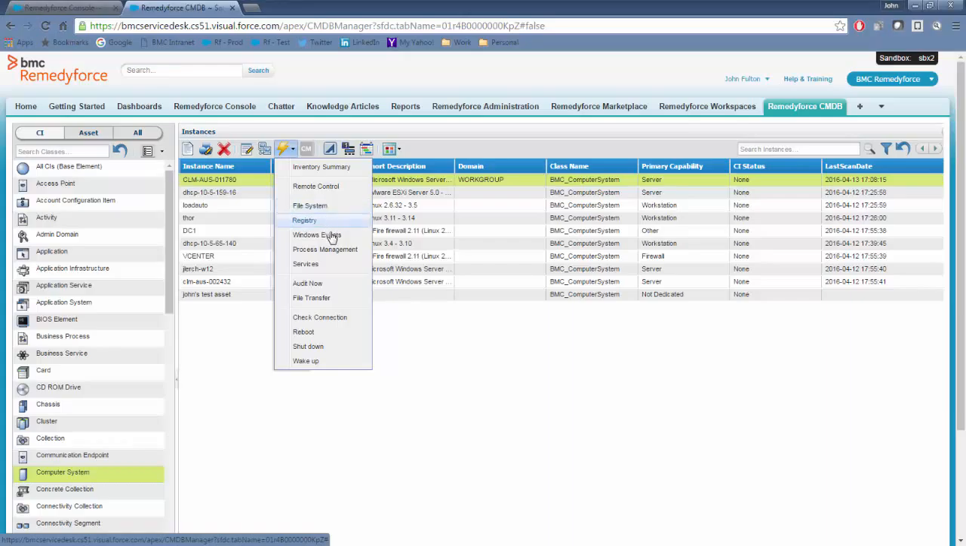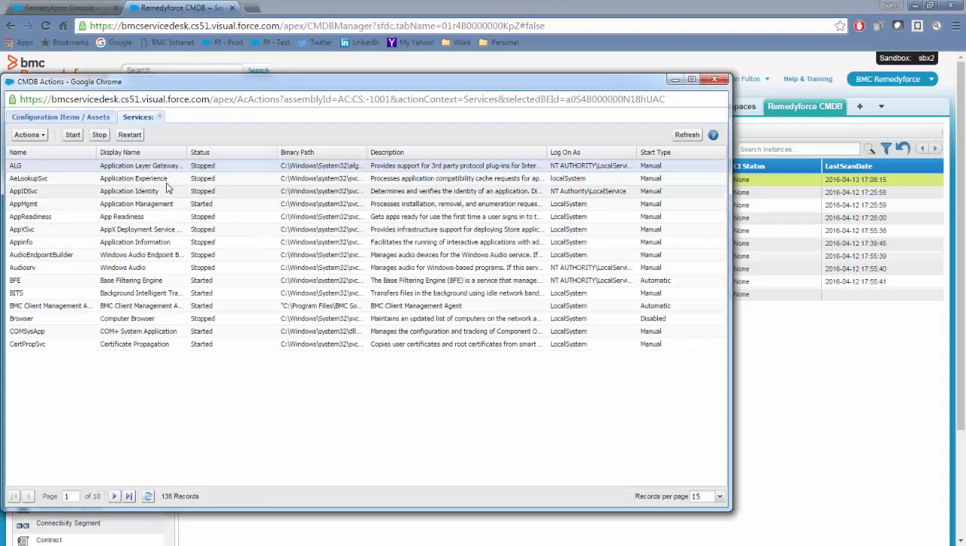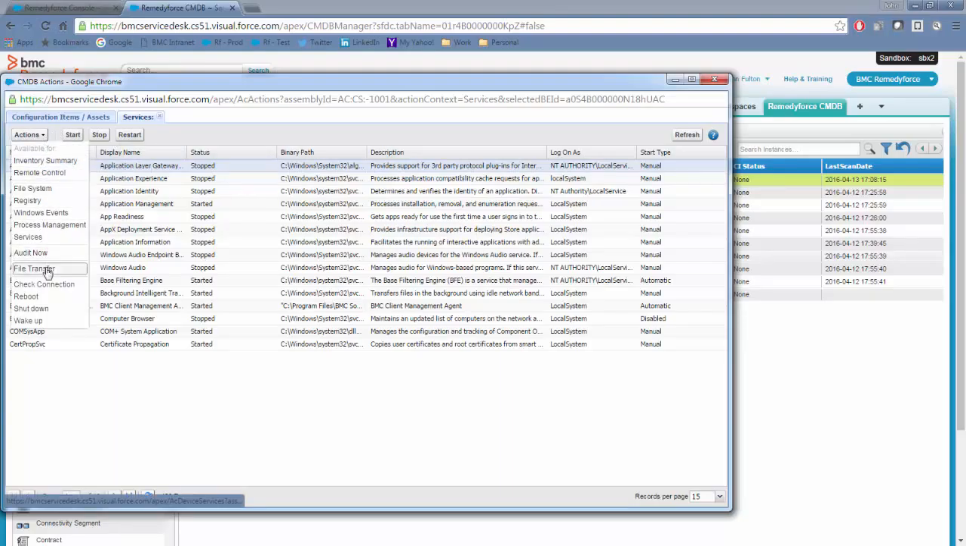So for example, maybe I want to take a look at what services are running on this device because the end user is calling in to say that maybe their laptop is running very slow. So I could click on services and it will actually launch a window that will allow me to view the current services running on that device. It gives me the ability to start and stop services and restart them. And these actions could again be launched within the window. So I don't have to close this window if I want to try another action.